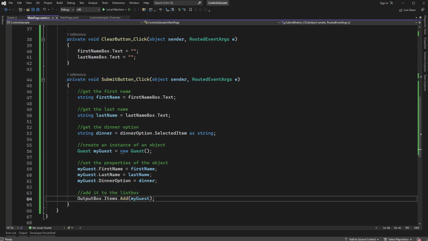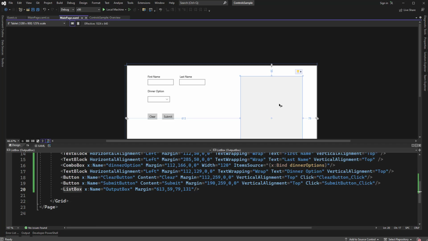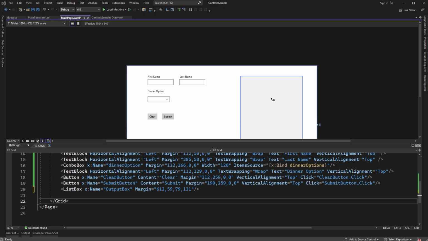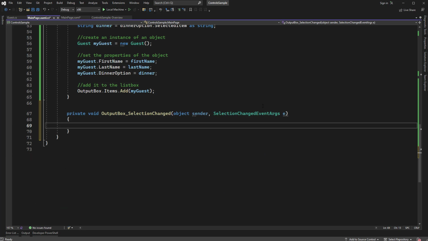a certain object type. So let's go ahead and come over to our list box and set up a way to do that. So let's double click on our list box, and we should get the selection changed event. Selection changed occurs when the currently selected item changes.